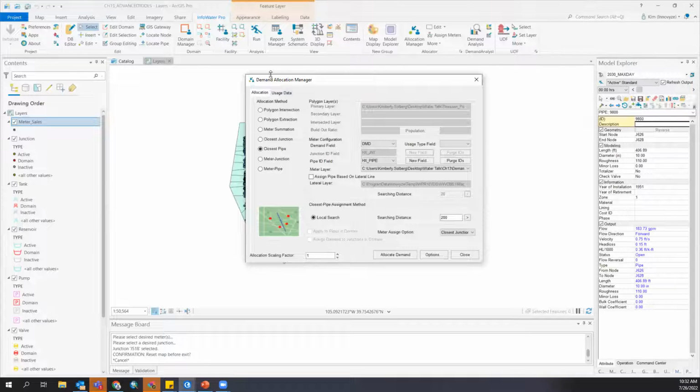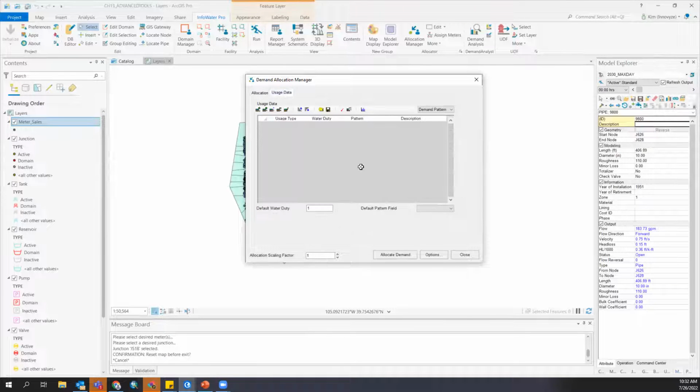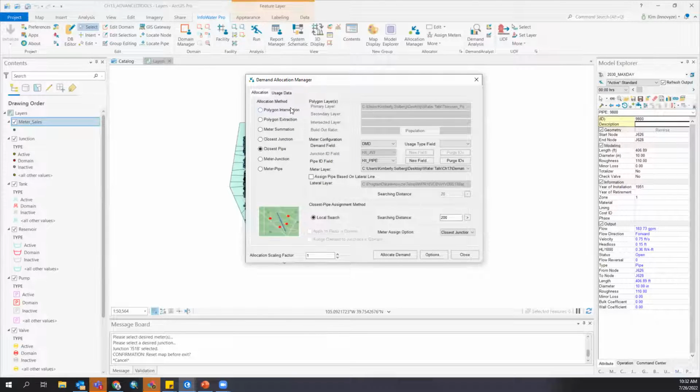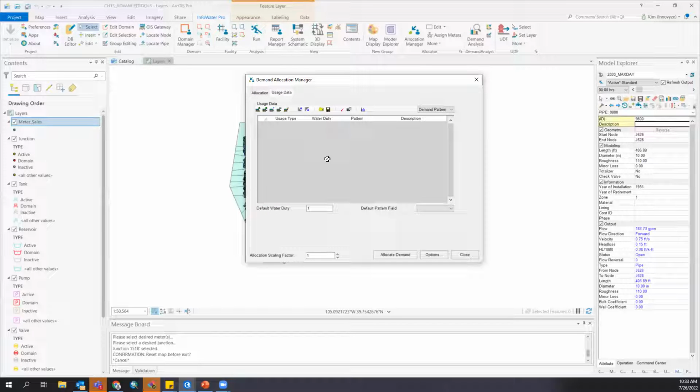Yep, thanks, Hunter. Okay, so like I was saying, the usage data tab is where we can classify or list the different land uses or whatever classification you're using. So if you have a layer selected, or a method selected, like polygon intersection, or your metadata does have a usage type field, the easiest way to load them in is to press this red checkbox. So check usage type. It'll automatically load those in.